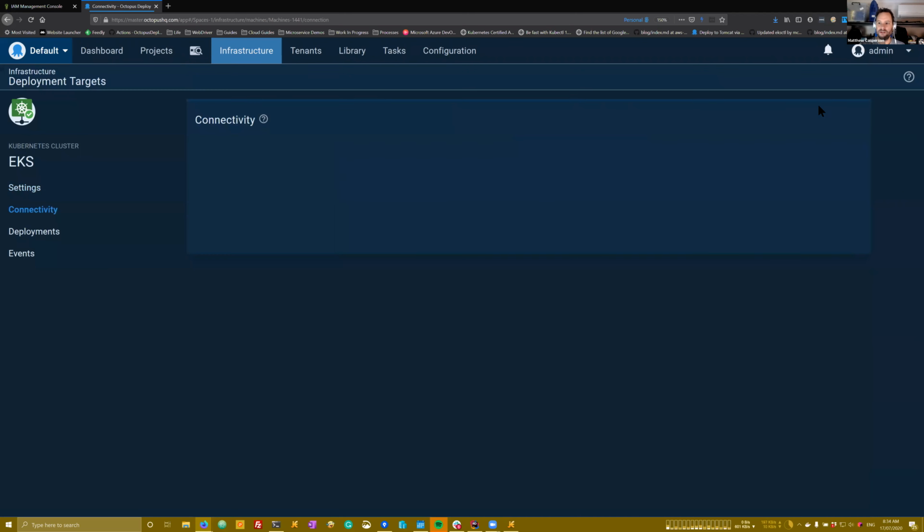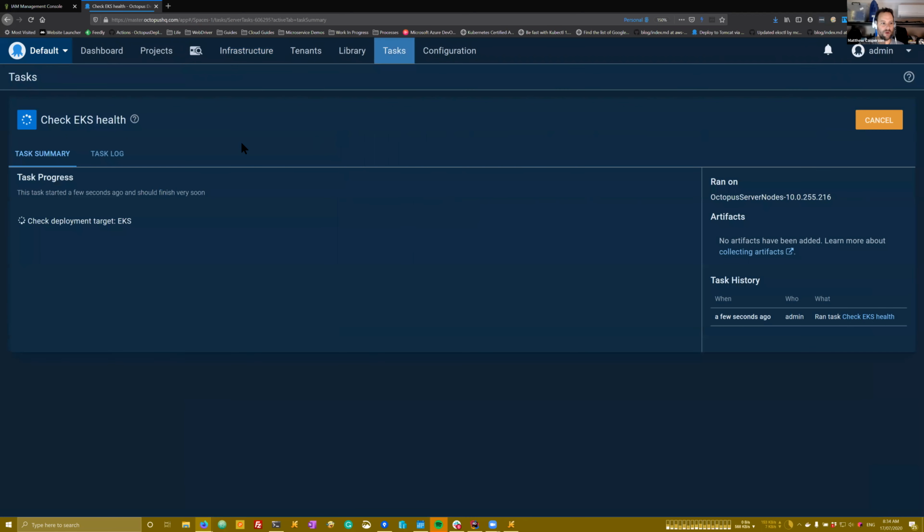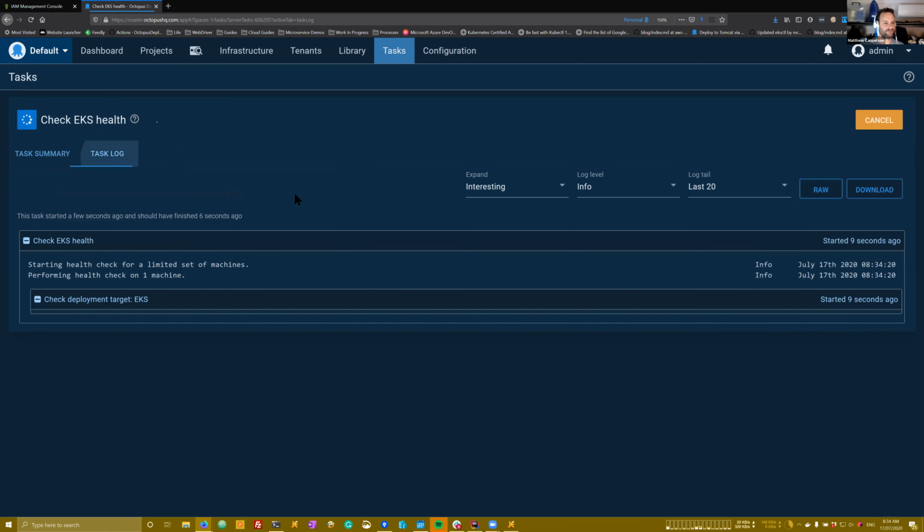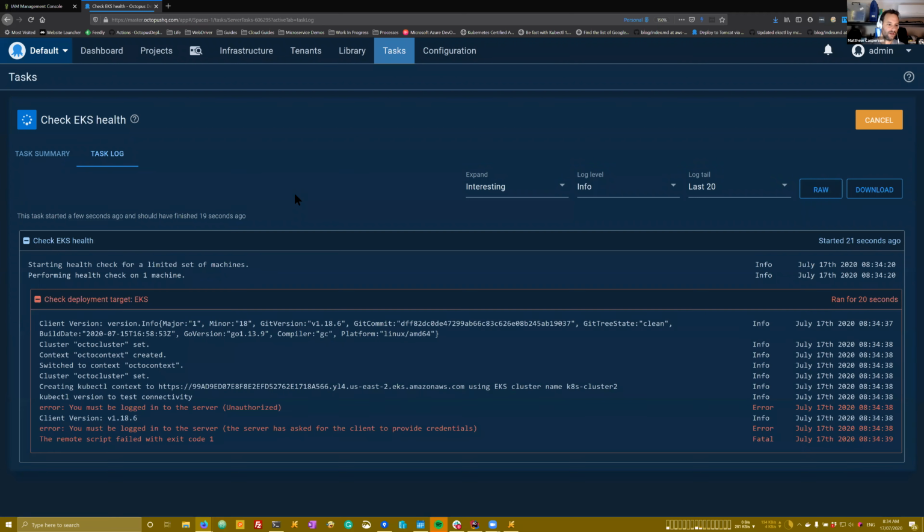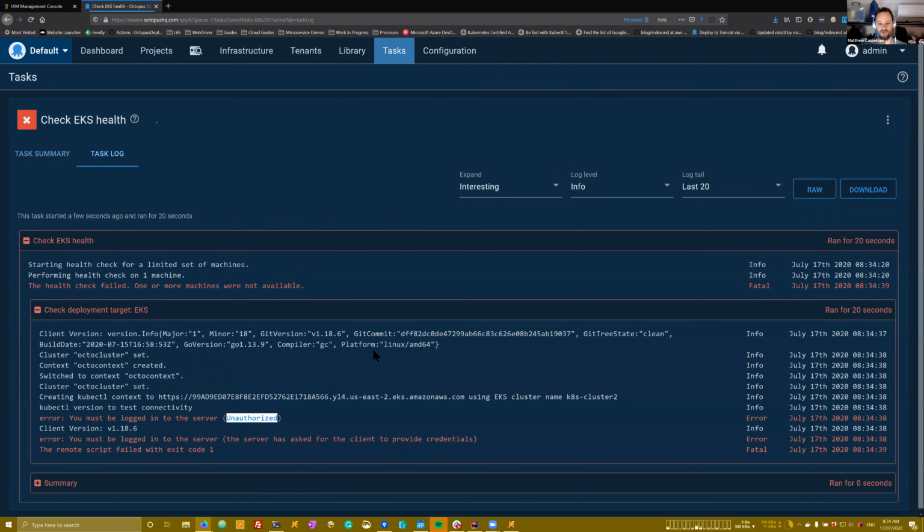Okay, let's do connectivity. But what we might actually do is update that config map to allow the second role access, and we'll get a green health check. Right. So as expected, the Kubernetes cluster doesn't know who this second role is, and my health check has failed because it considers it to be unauthorized.